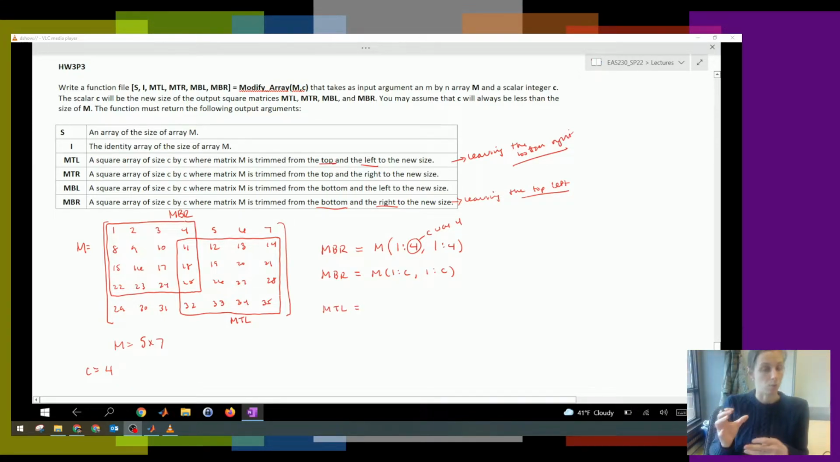Same idea. What do I want? Where do I want to store something? Is it the whole variable, part of the variable? I want all of MTL to be something. What do I want it to be? Part of M. So M, which rows? In this instance, it's these rows.